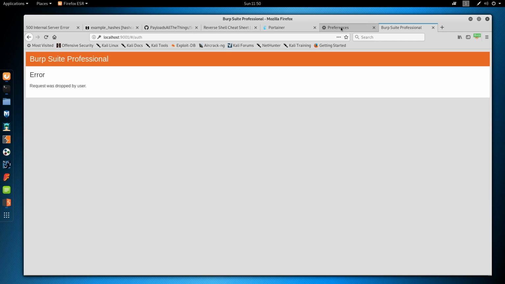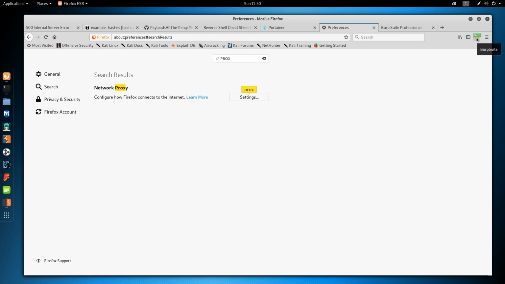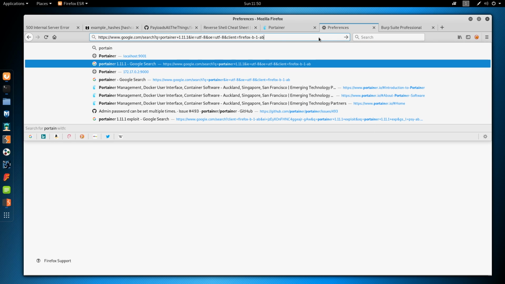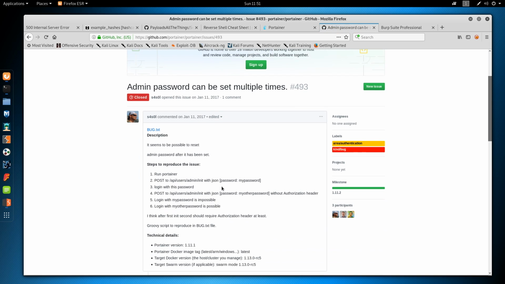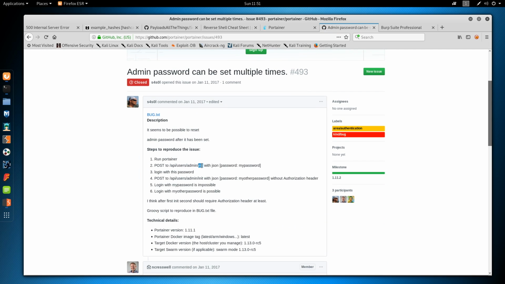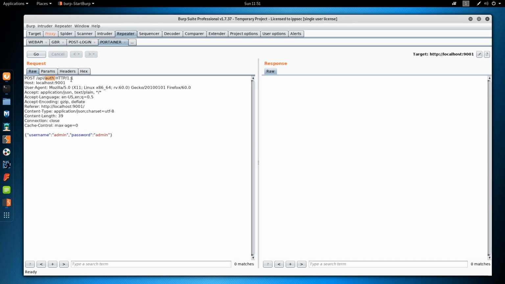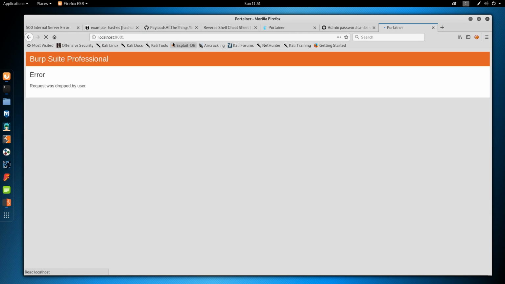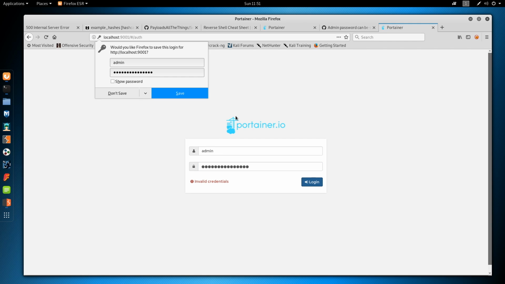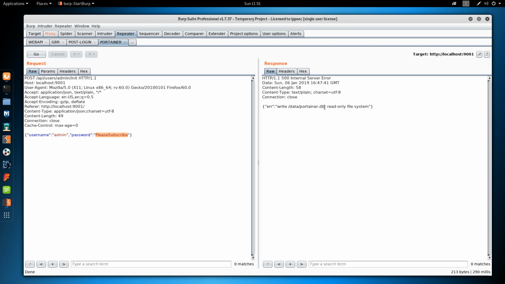So the GitHub issue says something, but I got off the page. So let's turn this off. Portainer 1.11 exploit. And it says send it to API users admin init. So API users admin init. And we'll send this as please subscribe. To prove this is working, we'll go to 9001. Admin, please subscribe. Invalid credentials. Send this. And we get an error message, read only file system.